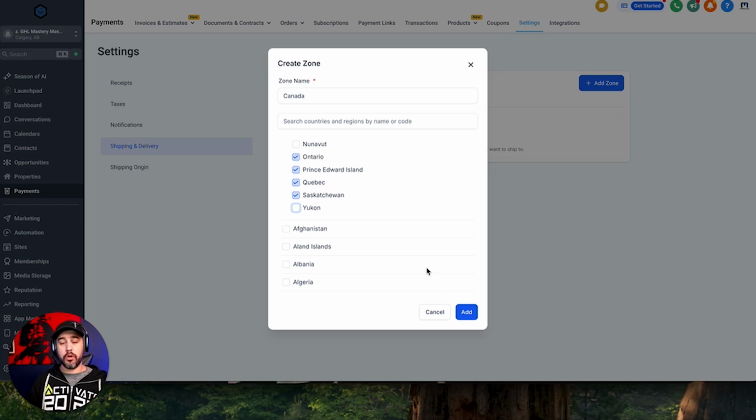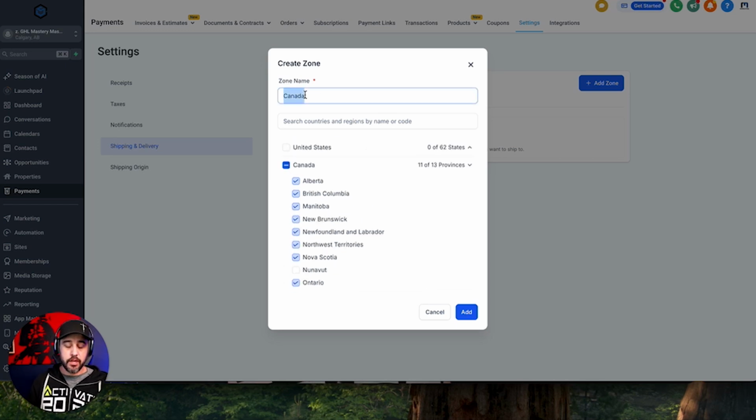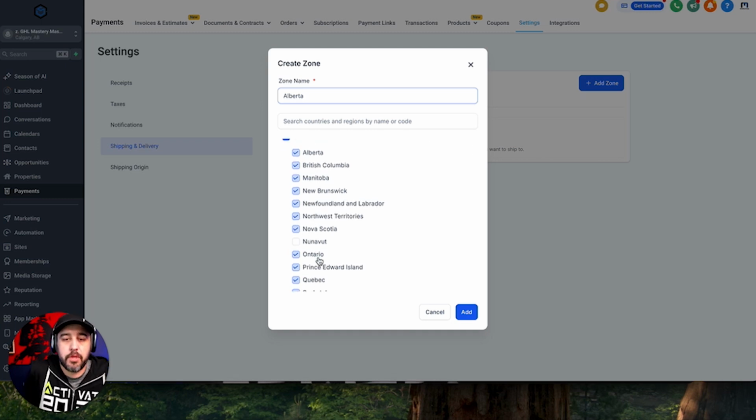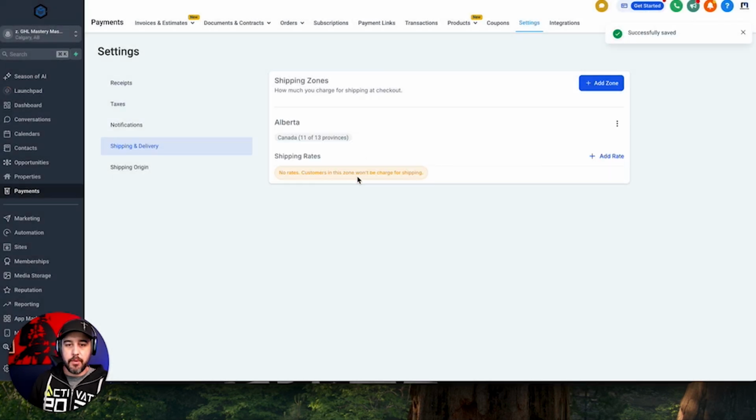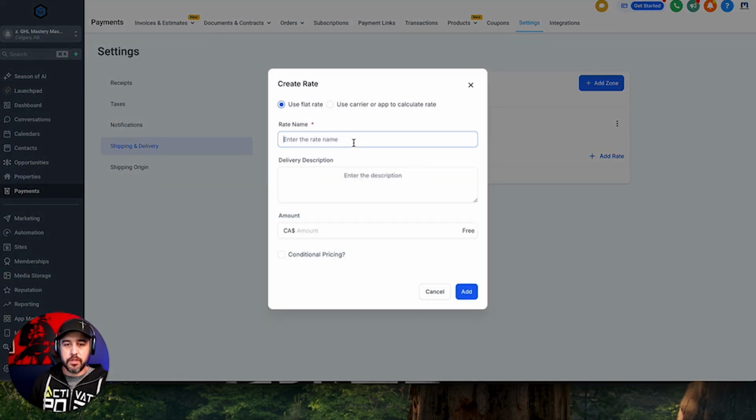So if you wanted to get this even more granular, you could say instead of Canada, this is just Alberta. So shipping within Alberta could be free because it's in the same province as us and might be a little bit easier. Whereas if I'm going to be shipping all the way to Ontario, there's going to be a shipping charge for that. But let's just go ahead and click add. And then you can add your shipping rates here. So let's just say the rate name is out of province. You can add your description, then you can say, hey, it's gonna cost $50.